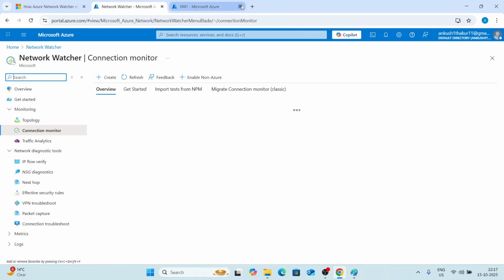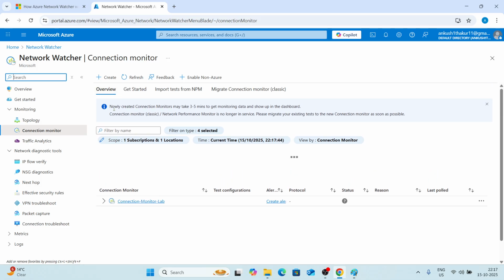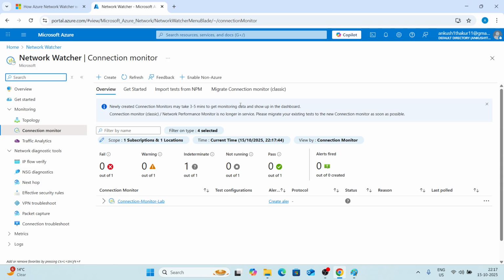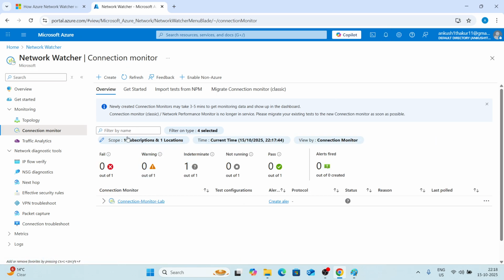I will close this one, this one. One thing I want to tell you now: you can see here, a newly created connection monitor may take 3 to 5 minutes to get monitoring data and show up in the dashboard. Currently this connection monitor has just been created, so it will take hardly 3 to 5 minutes to get all the monitoring data. Till that time, I will pause the video.